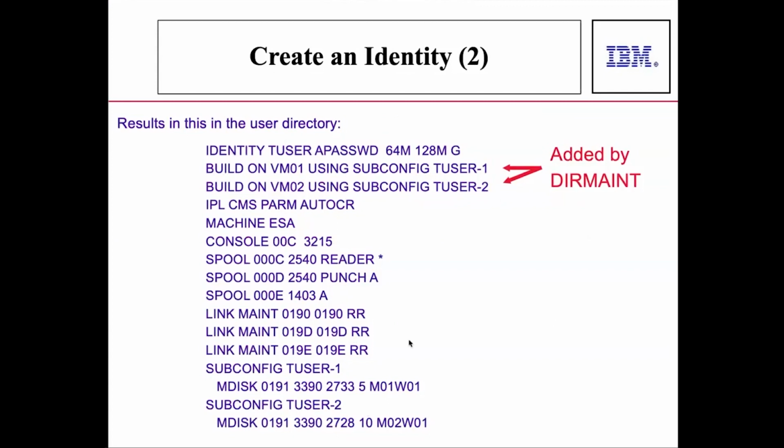How do I get rid of a subconfig? Well, I basically delete the subconfig, and it will delete this line also. Or I can add another subconfig and it will add another line, that kind of stuff. If I want to delete the whole thing, I can delete the identity, and I think it all goes away at once. But basically, I can't have a build on line that points to a subconfig that doesn't exist, and I can't have a subconfig in a directory that isn't referenced by a build on line.